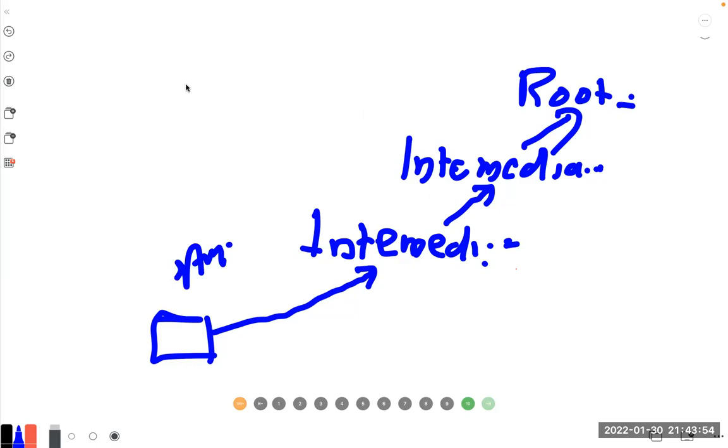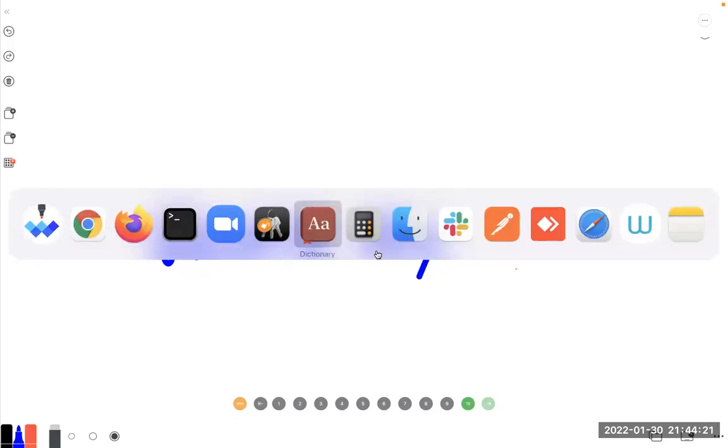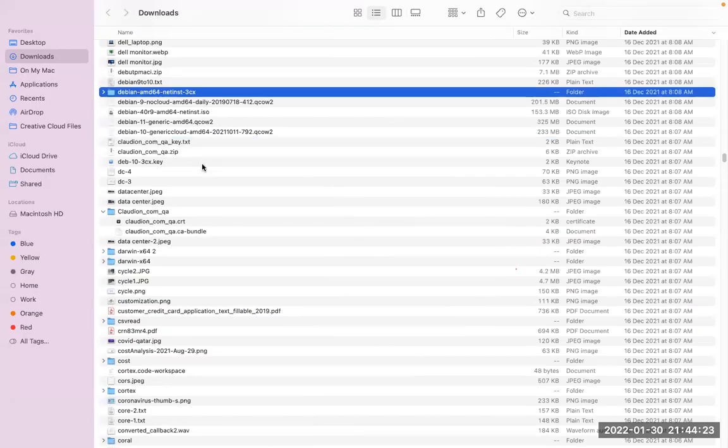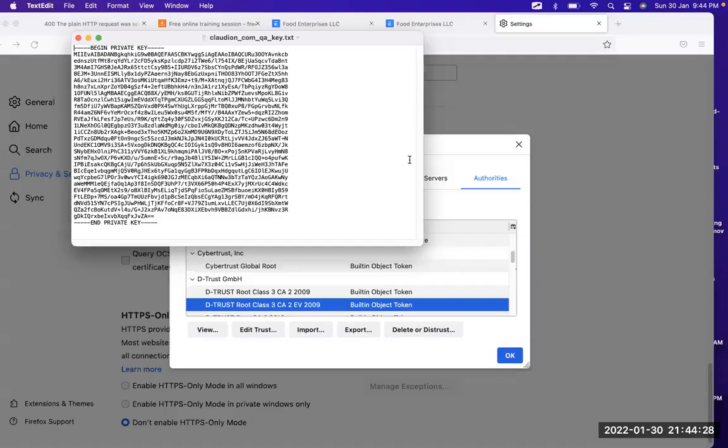If you ever got a certificate from GoDaddy, because normally most of us here buy from GoDaddy, this is how you get it. You first generate a private key. I told you what a private key is. So you generate a private key. I think I have a private key here. It will be like this.